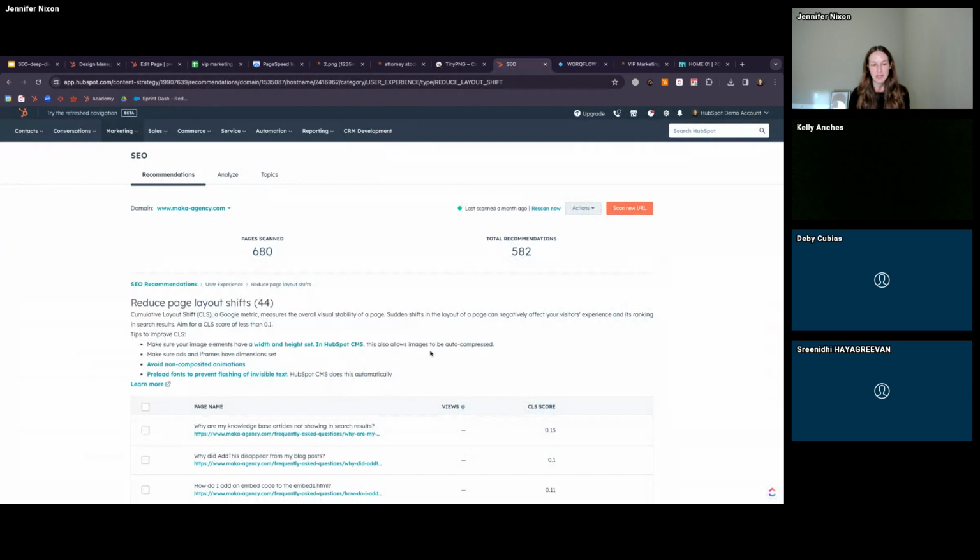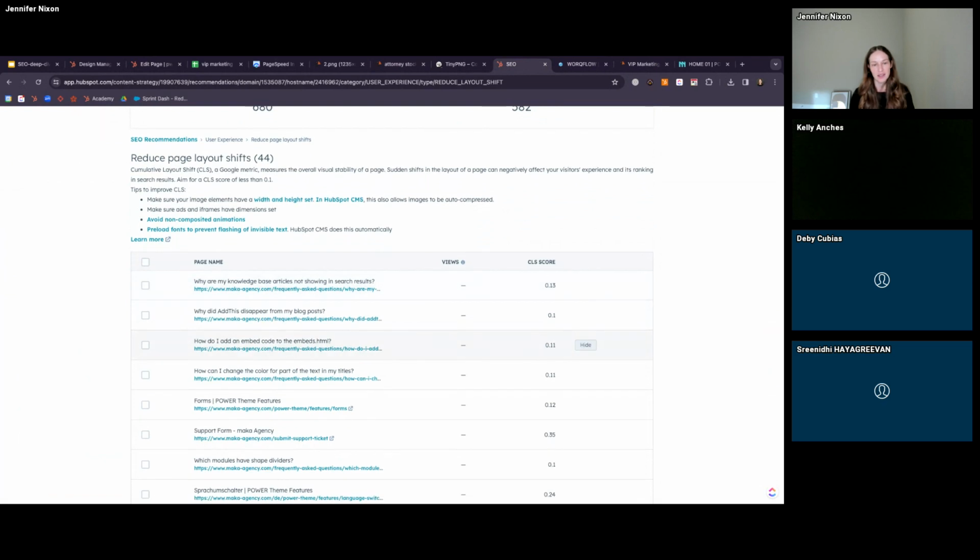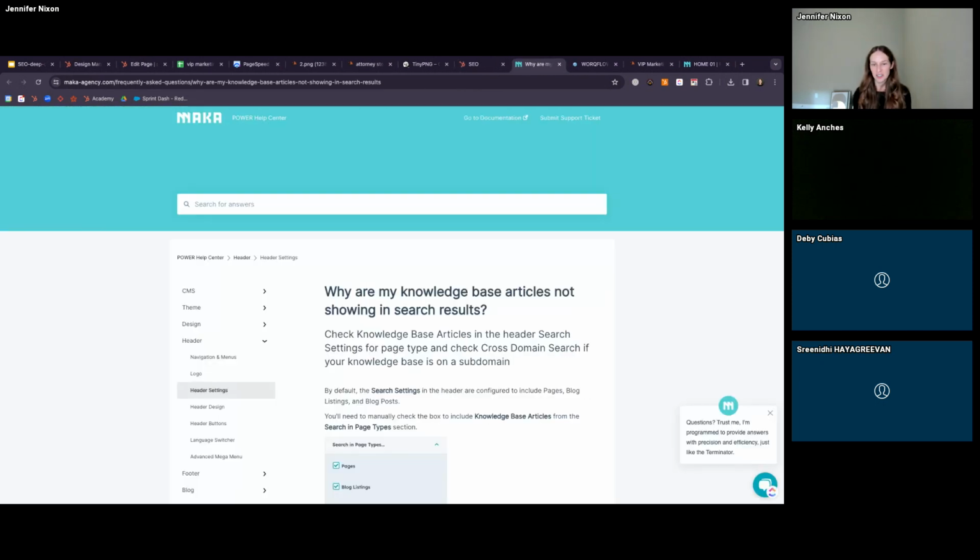So those can be improved on the content side. They don't necessarily have to be on the blog side. The other thing I want to point out, and why I like this example, is these are actually knowledge base results. So if you have a knowledge base in HubSpot, if you have your blog in HubSpot, it's going to scan all of that. And there's actually nothing that you can do for your knowledge base articles.